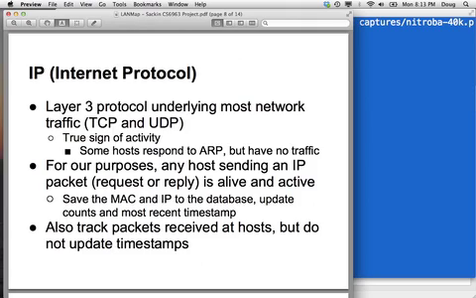Okay, IP, Internet Protocol traffic, this is the bulk of the traffic on the network. Most things are traveling over IP, whether it's TCP or UDP on top of IP. This is solidly a layer 3 protocol, and it's a true sign of activity. So while some hosts may respond to ARP, they don't actually have any traffic going on, they're just there. And for our purpose, any host that's sending an IP packet, whether it's a request or a reply, is alive and active. So we save the MAC and the IP of the database, we update the counts and the timestamp.